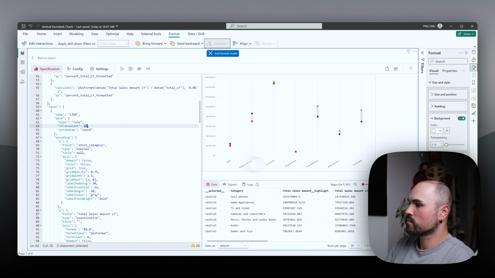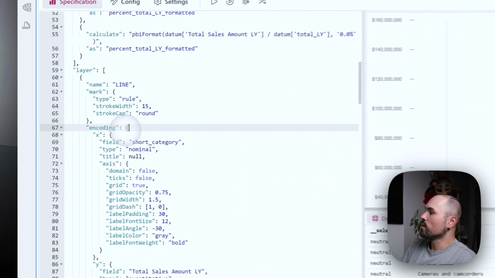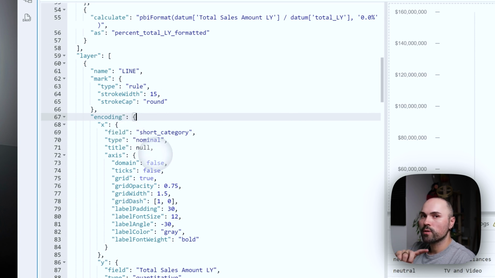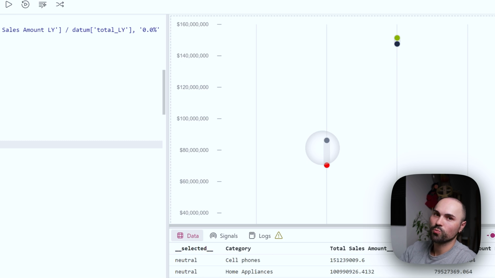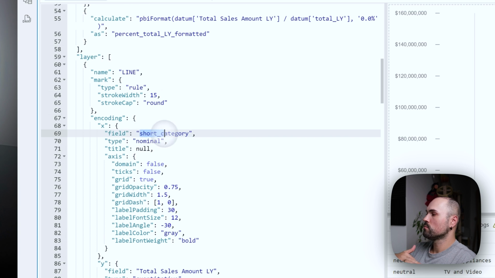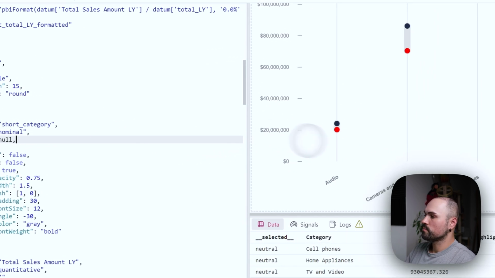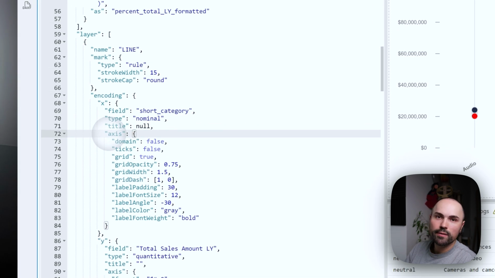And let me zoom in a bit so you see better the changes. Now, to the encoding. The important part here is that all the encodings should use short category. Otherwise, you will have elements misaligned, which you probably don't want. So, for x-axis, I'm using short category. That's the transformed field for text labels. Okay. Title is set to 0. I don't need it. And the styling, the styling is described here.